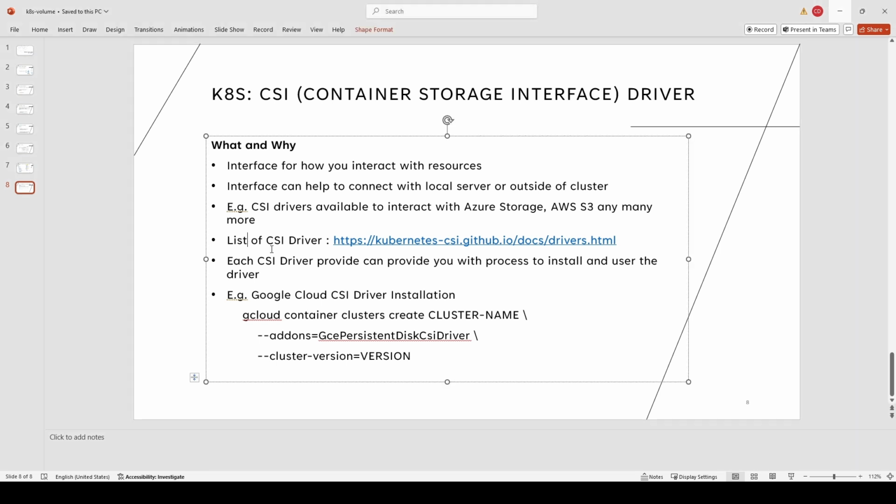You can find the details of all the CSI drivers at these links, and the instructions for how to install the drivers are also provided. So this is all about Kubernetes volumes, and in coming videos we will explore more with the help of examples.